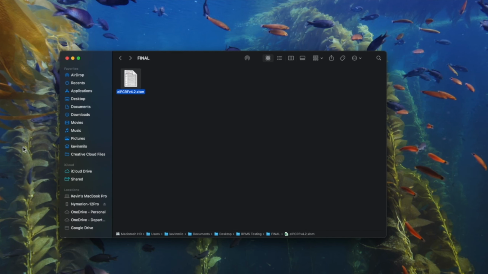Before we dive into the tutorial, ensure you have the latest version, which is 4.2, of the electronic IPCRF tool downloaded from the Google Drive link. This new version will provide a more reliable and seamless experience while crafting your individual performance commitment and review form.